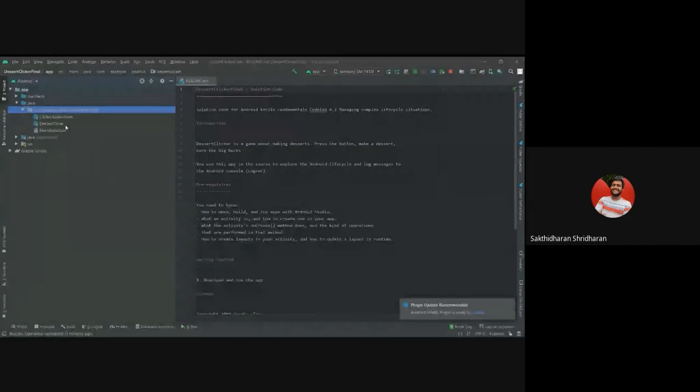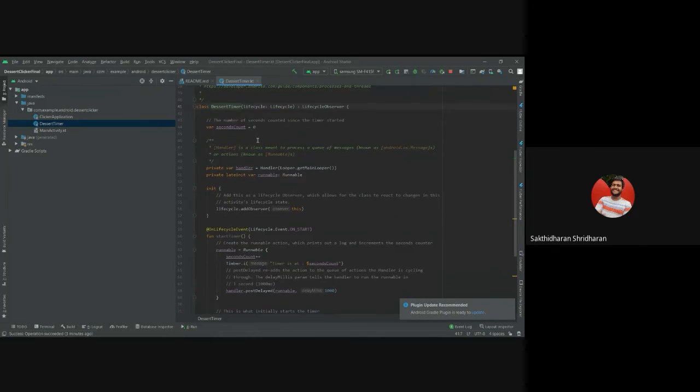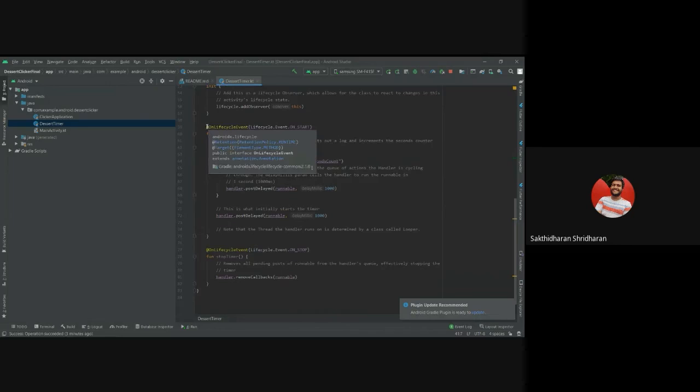What we have to do is, number one, in the DesertTimer.kt file, we are going to inherit the LifecycleObserver class, and you pass a lifecycle object here. One more thing: all activity and fragment classes have a lifecycle by default, so you need not worry. Now we are going to include an annotation here. On lifecycle event, when the lifecycle is starting, Lifecycle.Event.ON_START.